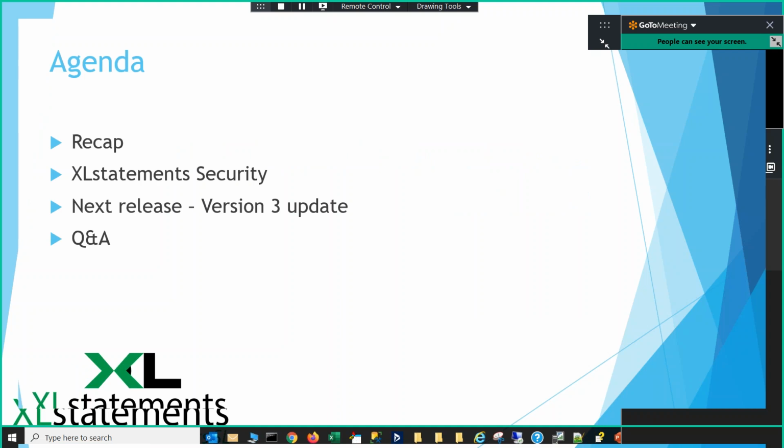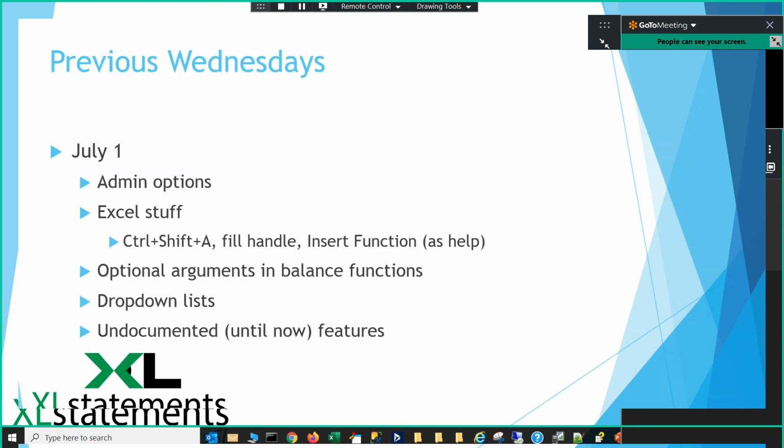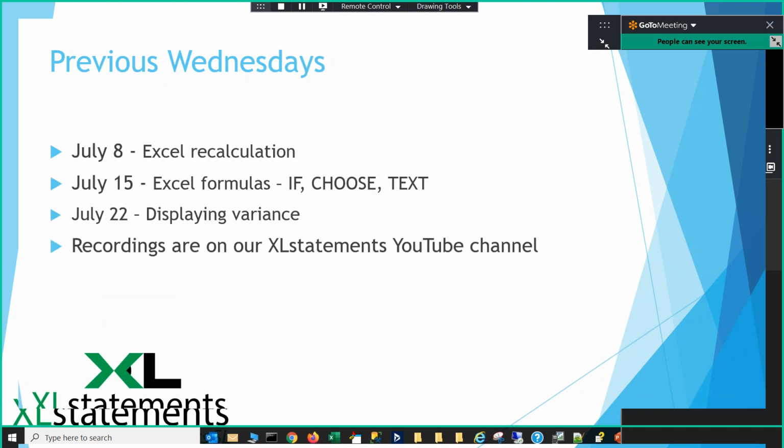Okay, so I'm just going to start out recapping what we've done at previous sessions. We just started this at the beginning of the month, so there haven't been that many. And then today I'm going to talk about Excel Statements security. On July 1, I stuffed in what was a 1-hour presentation that I had for a user group, and there was too much in there. So I'm going to hit some of these topics again and concentrate on one at a time, because I'm trying to keep the tips and tricks part of these to less than half an hour.